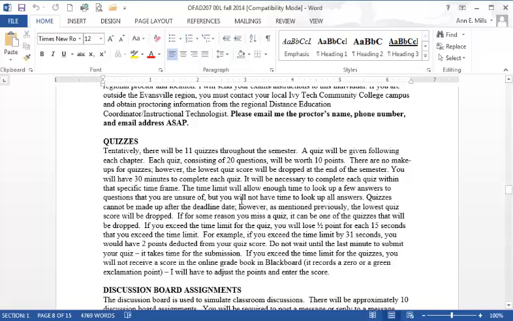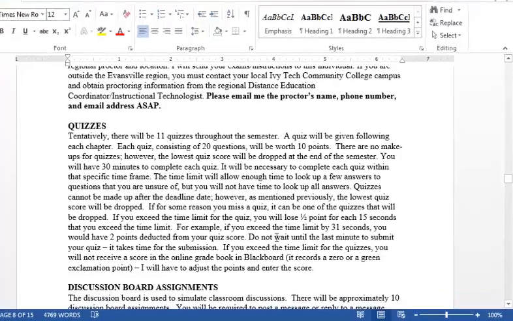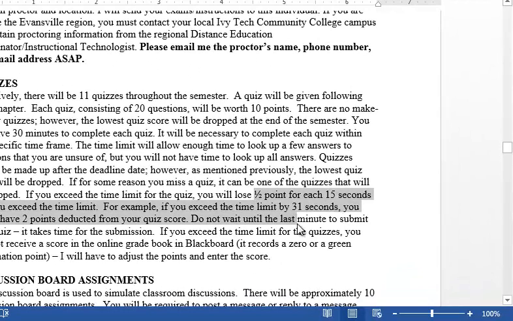Each of the quizzes has a time limit of 30 minutes, so if you go over 30 minutes, there is a penalty for that, and for every 15 seconds that you go over the time limit, there will be a half a point deducted. I can see that if you've gone over 30 minutes, typically I believe it's a green check mark that will appear in the grade center, and that will alert me to go back and look to see how many minutes you've gone over the 30 minutes.